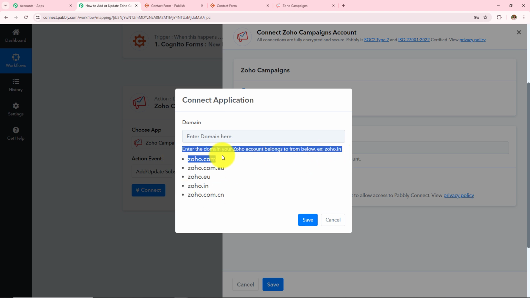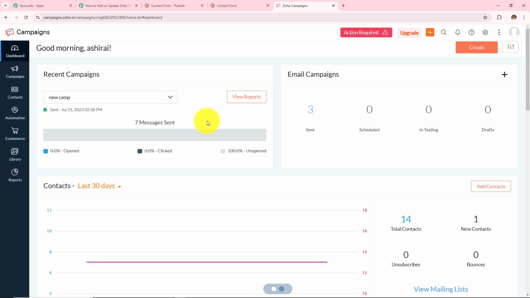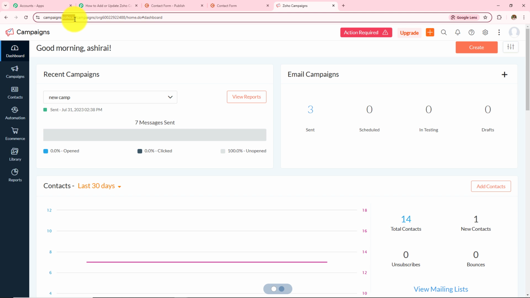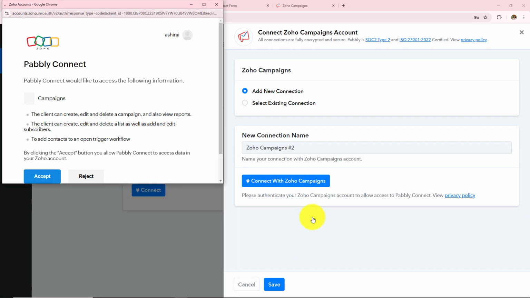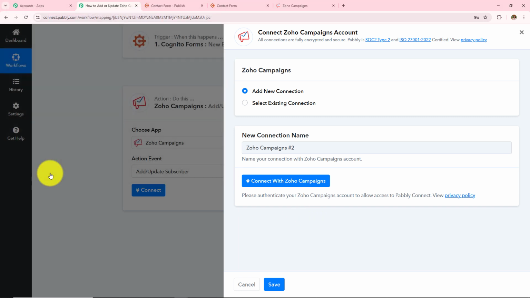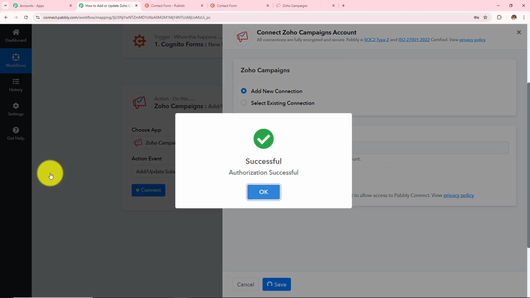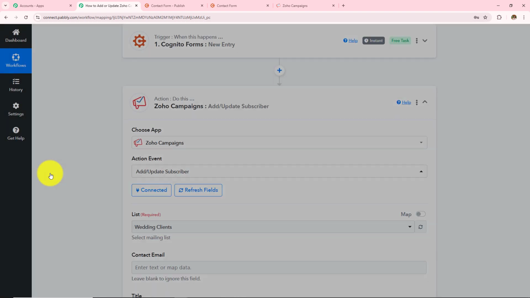So I need to open my Zoho Campaigns account and check this. So over here, this is my Zoho Campaigns dashboard, and on the top itself I can see this zoho.in, which I need to copy and paste over here. Now I have to click on the save. And over here, as I have already logged in to my Zoho Campaigns account, I need to grant some permissions, for which I need to click on this accept. And it is always advisable to keep your applications logged in for easy authorization.